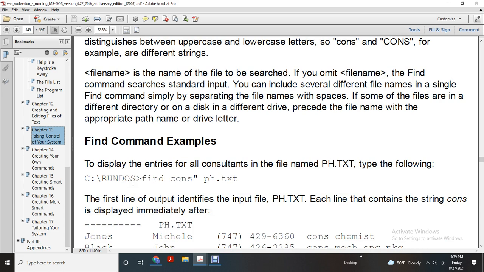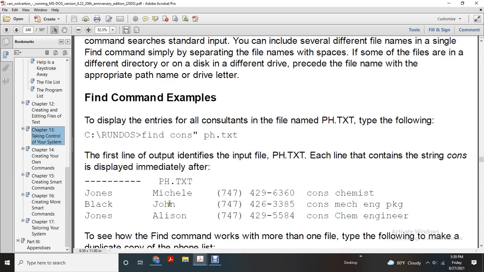FIND command example: to display every entry for the consultants in a file named ph.txt, type the following: run DOS find "cons" ph.txt. The first line of output identifies the file, ph.txt. Each line contains the string "cons", displayed immediately after.